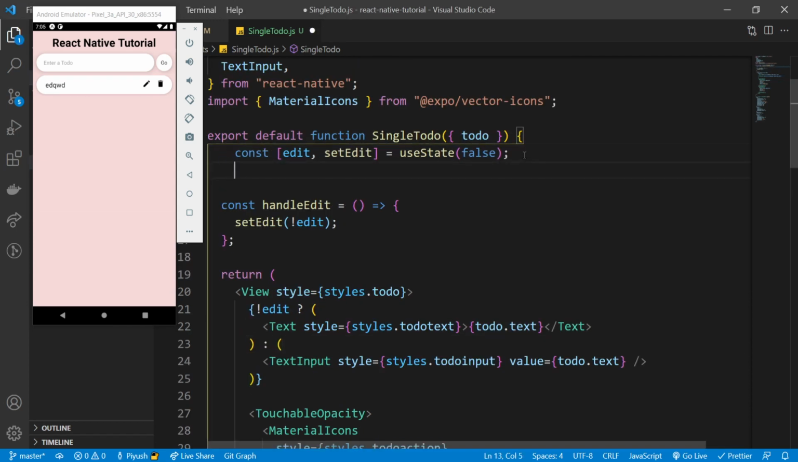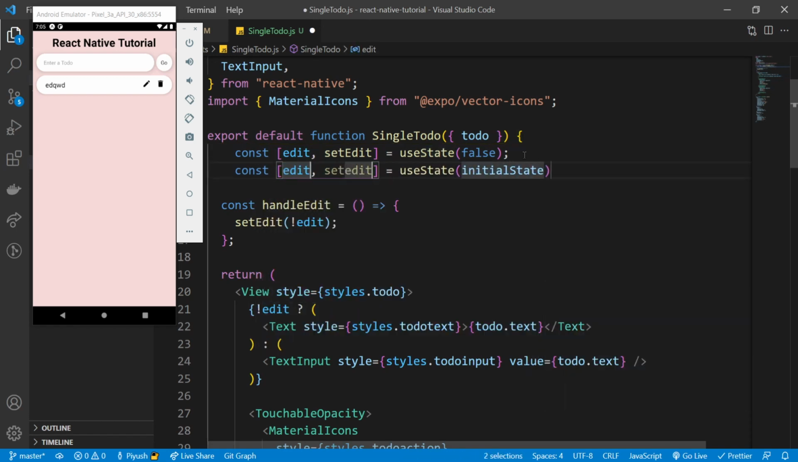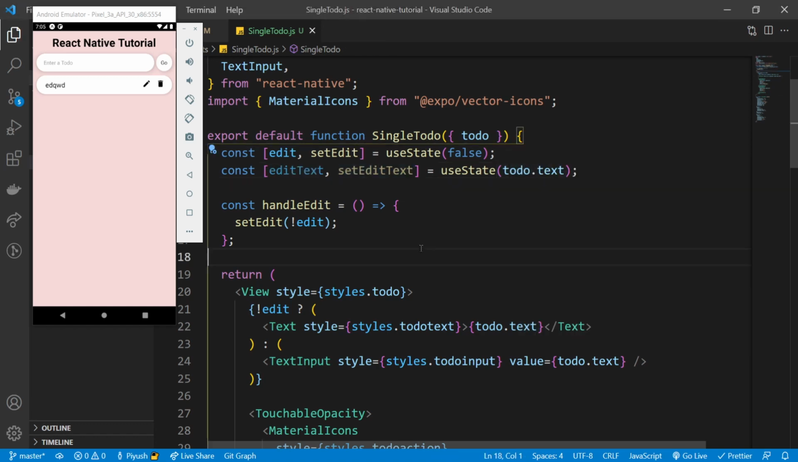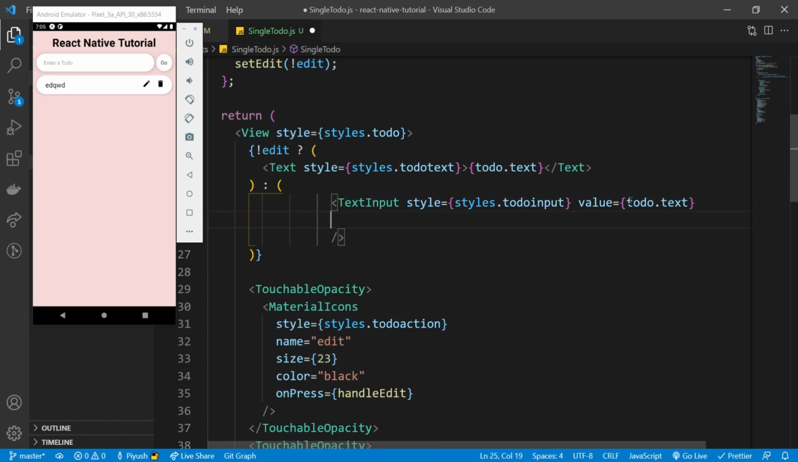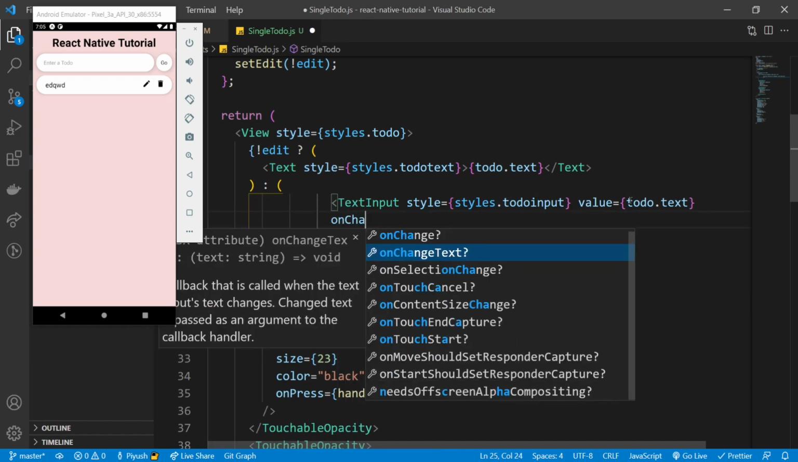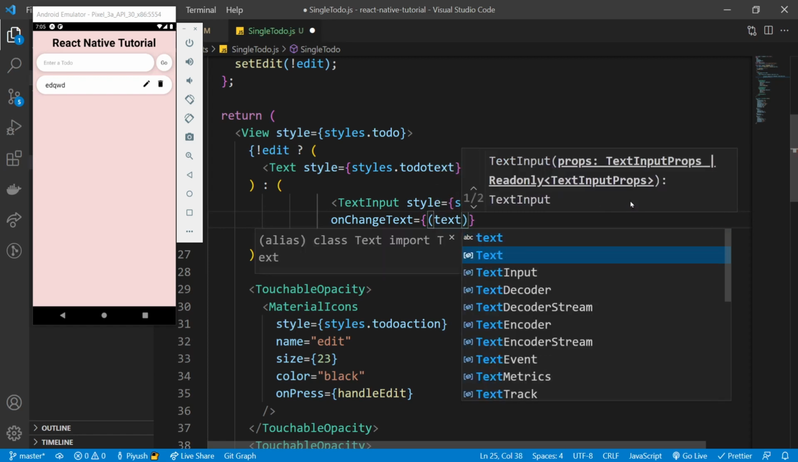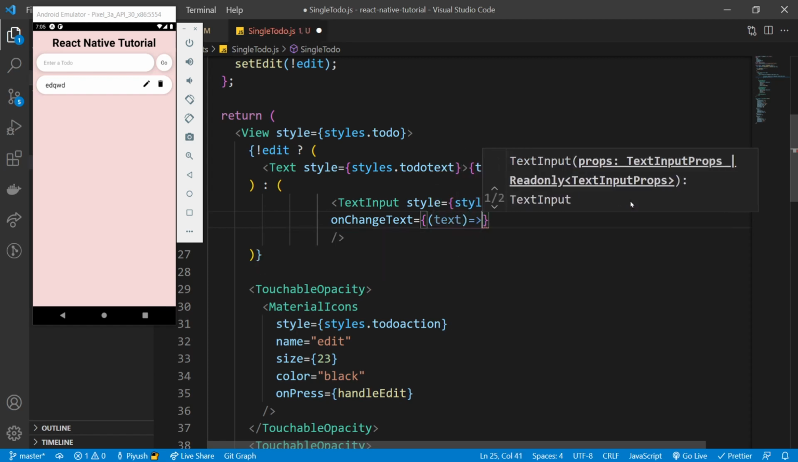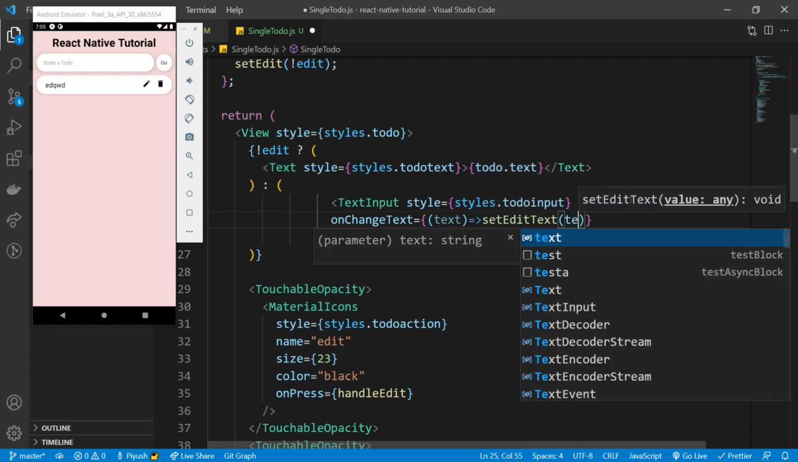So for that, I'm gonna create another state called editText. This will contain all of the text that will be added after editing of the todo. So this will be by default todo.text. Now on change of this text input, I'm gonna change this edit text state. So on change text, say text, and I'm gonna say setEditText to be this text.